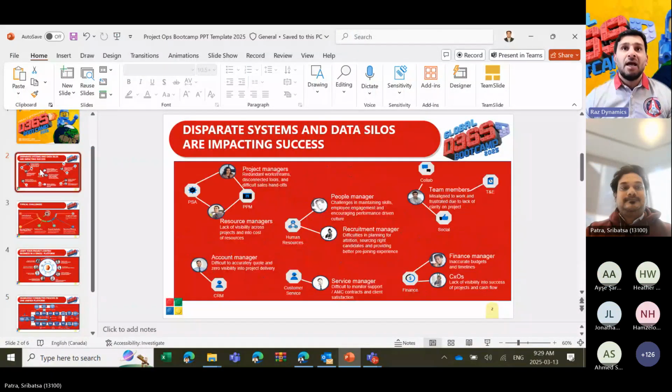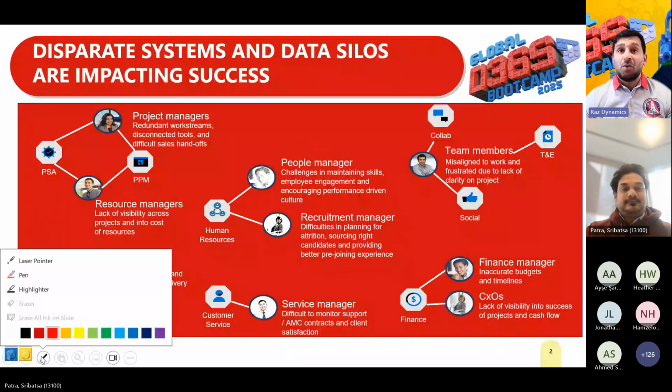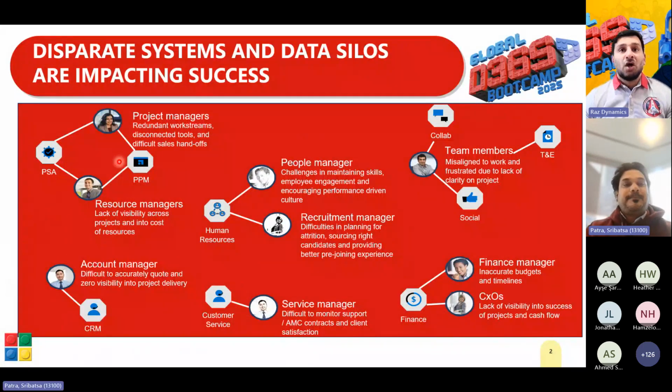So I'm going to stop sharing. We can see your screen now, Sribatsa. We can see your PowerPoint. So when you're ready, if you want to go into presentation mode, yes, you are in presentation mode. So without further ado, Sribatsa, over to you.